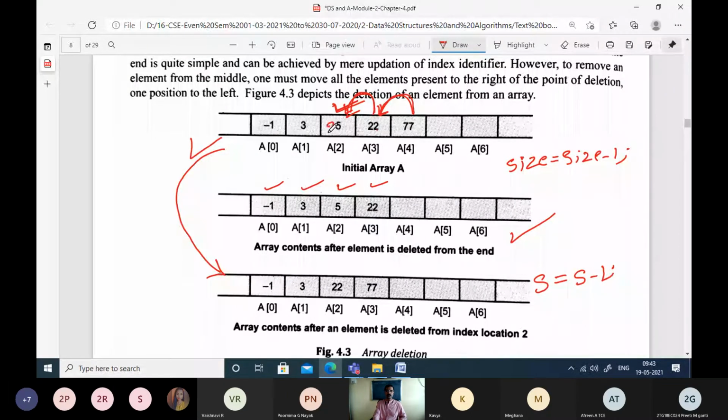So 5 will get overwritten by 22, and 22 will get overwritten by 77. Whereas actually the element will still be present here. But for our understanding, we will assume it is not present in this location because it has got shifted. But actually speaking, the array element will still be present here until and unless you overwrite that particular location.